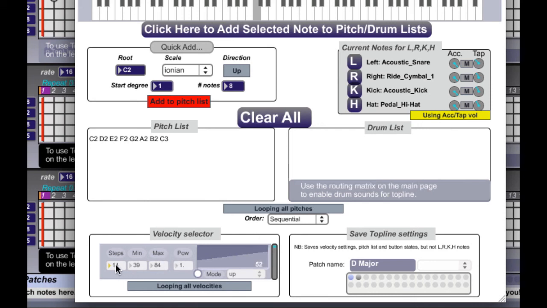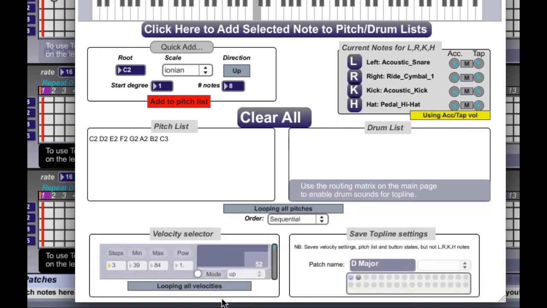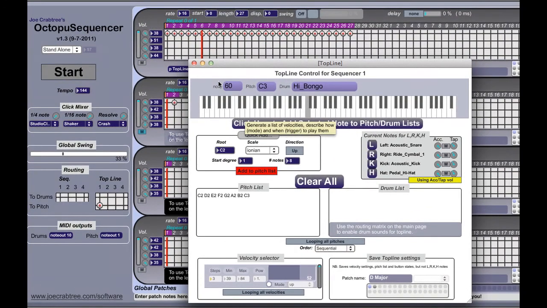So you could, for example, set 3 steps and have 2 of them as 0 volume and 1 of them as maximum volume, and that will play only every third note. And draw some velocities in. And in that kind of way, you can start to hear different polyrhythms and you can do all sorts of clever things.